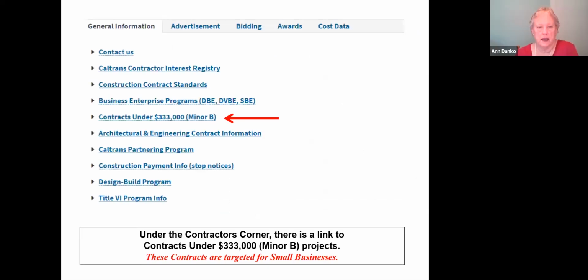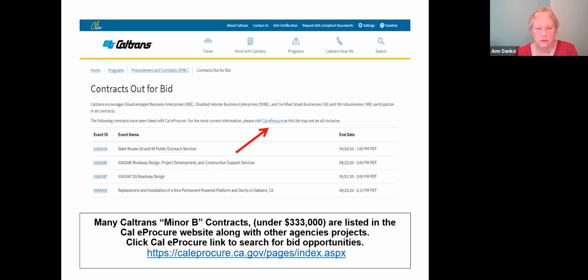So we're going to launch in and talk about our Minor B contracts. Minor B contracts are any contract that is less than $333,000. And we in Caltrans try to target small businesses for these contracts. It's a good way to get started on a contract with the state to do a smaller contract. When you come in here, you're going to see that this is a Caltrans site, but then we redirect you to Cal eProcure, where those job details actually reside.